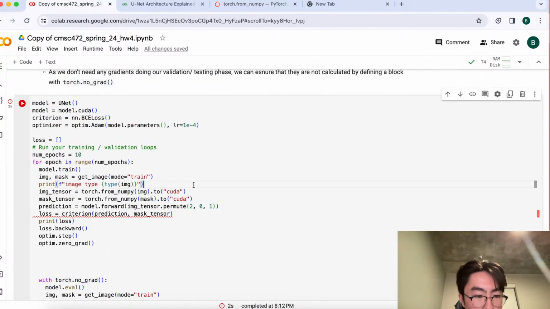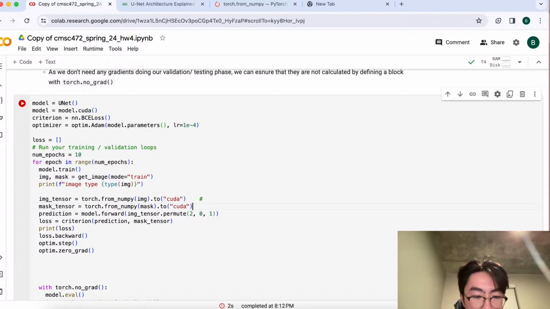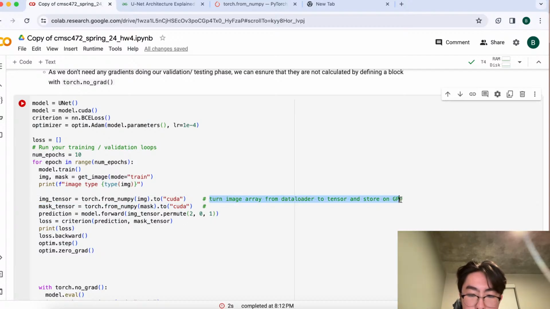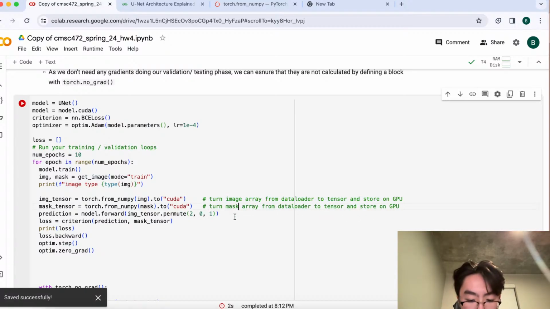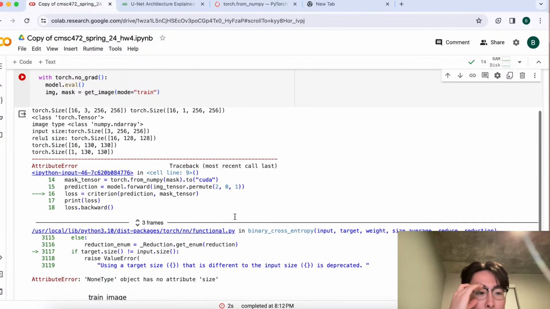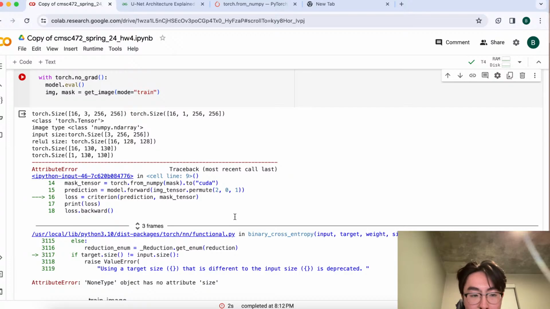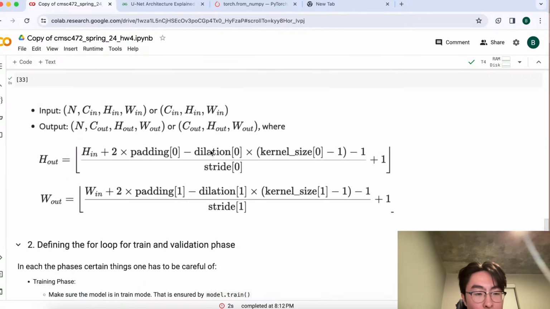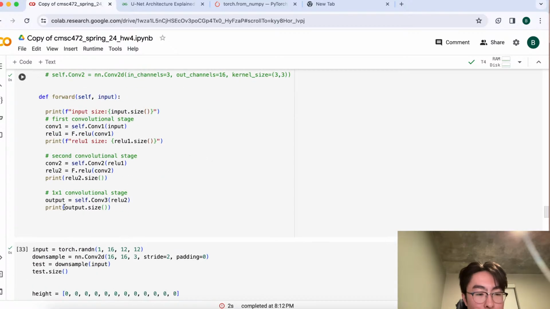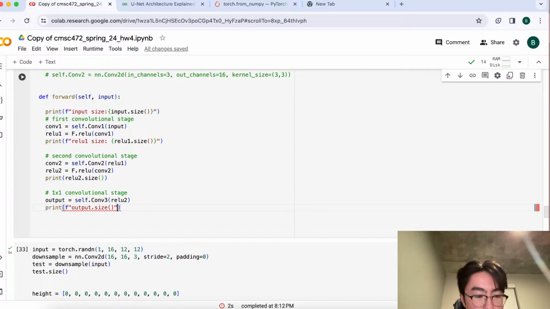Okay, nice. Turn image array from data loader to tensor and store on GPU. Okay. Output size. Alright.